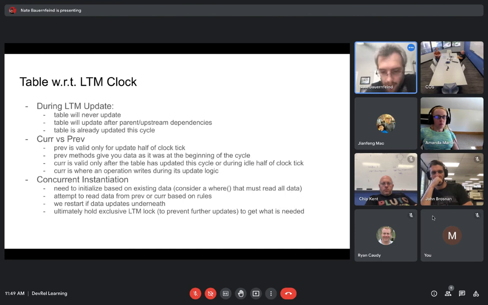While the table is updating, the cur values of the table are changing from underneath you, if that makes sense. So if you're outside of the LTM and you're reading cur data while the LTM is updating, you're not going to have a consistent view of that data. So we have this idea of prev data. Prev also has a value on the LTM. You can ask for the prev values, and the prev values will tell you what the table was at the beginning of that clock cycle.